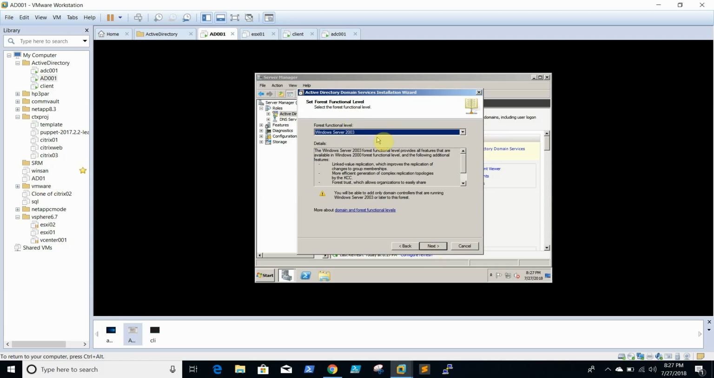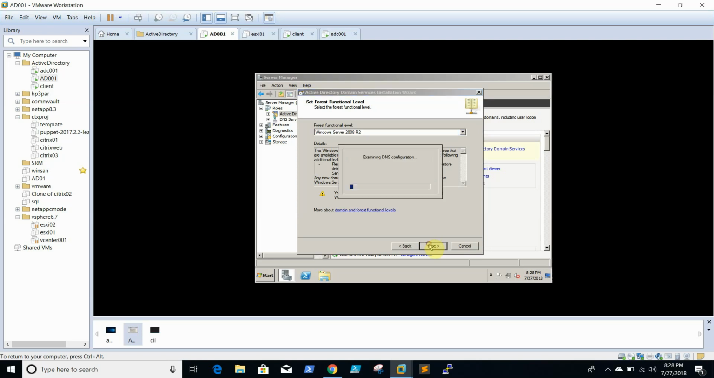So it's going to ask what is the forest functional level. So I'll be using Windows 2008 R2 server as I don't have any 2003 boxes in my environment. So click next. So it will check for any DNS configuration. I didn't configure any DNS before because while creating Active Directory it will configure DNS. So it's just examining the DNS configuration.